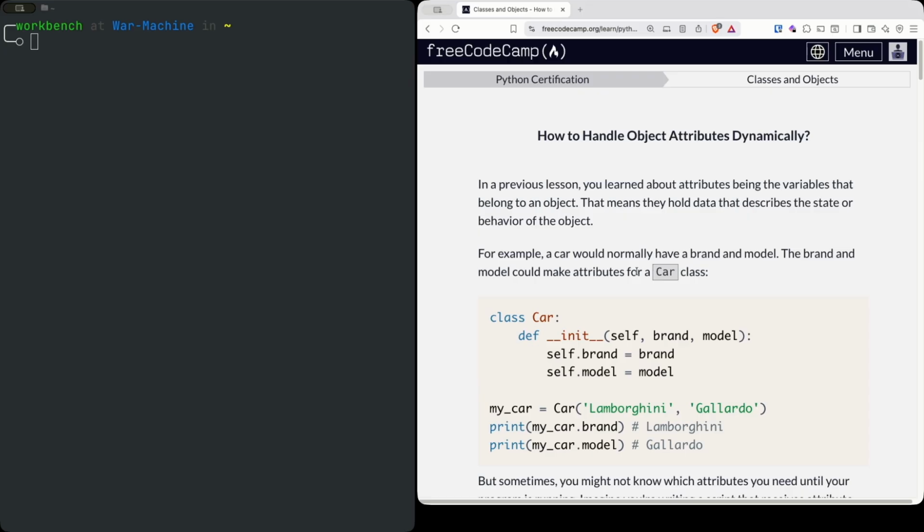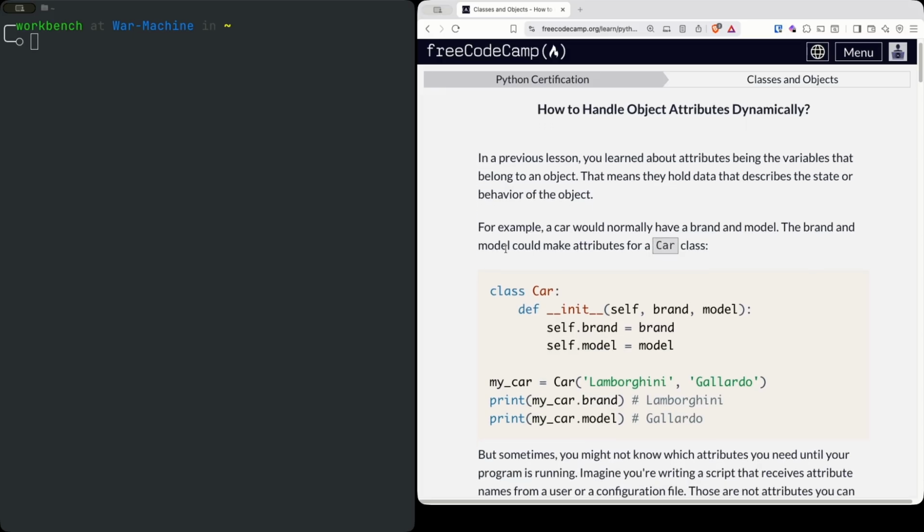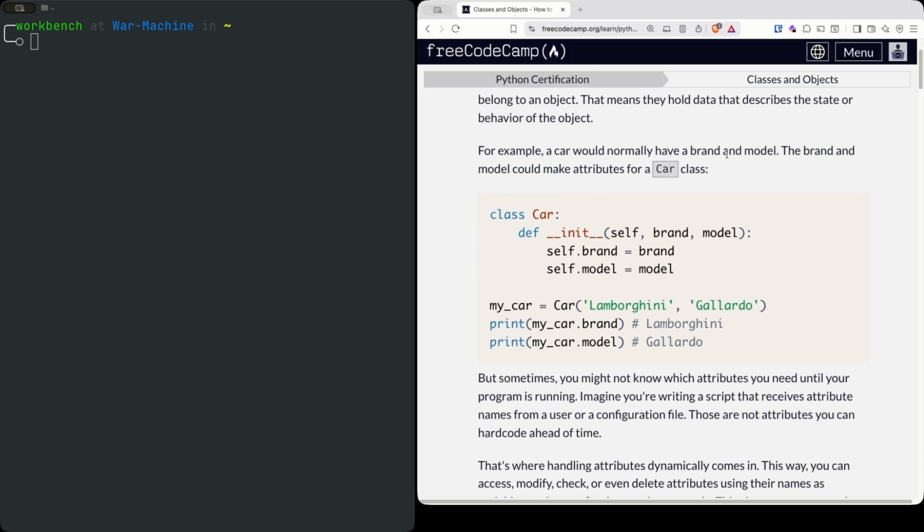Last theory section for classes and objects: how to handle object attributes dynamically. In a previous lesson, you learned about attributes being the variables that belong to an object. That means they hold the data that describes the state or behavior of the object. For example, a car would normally have a brand and a model. The brand and model could make attributes for a car.